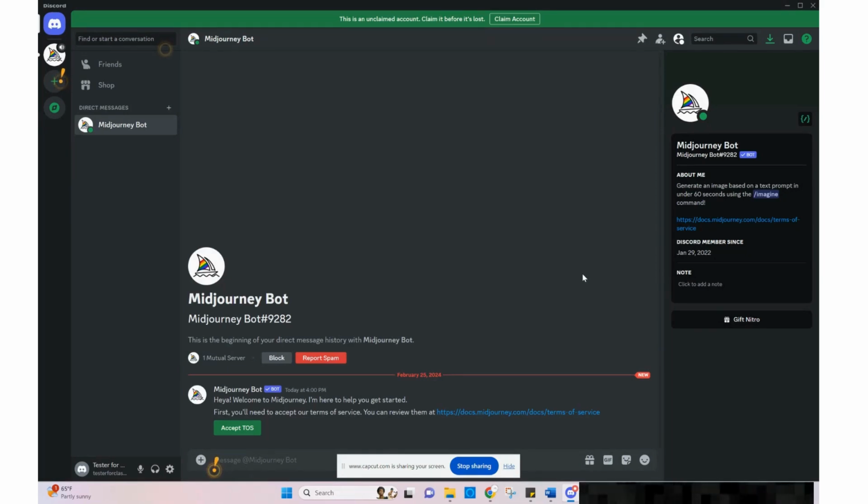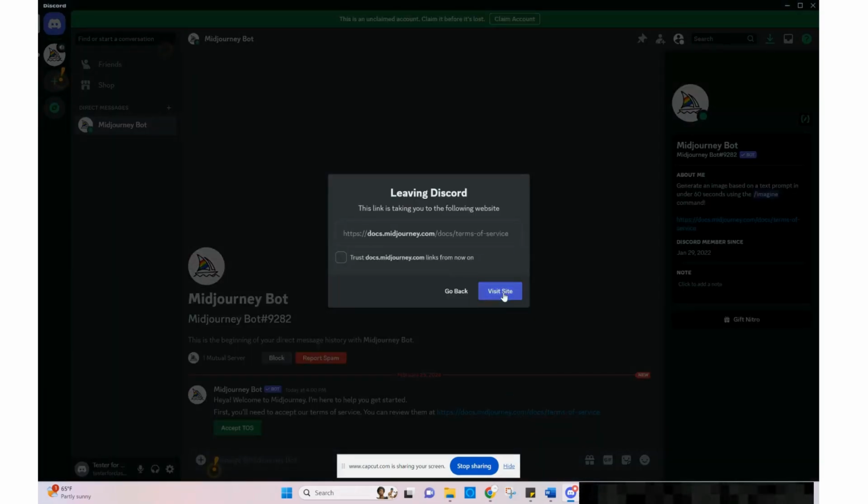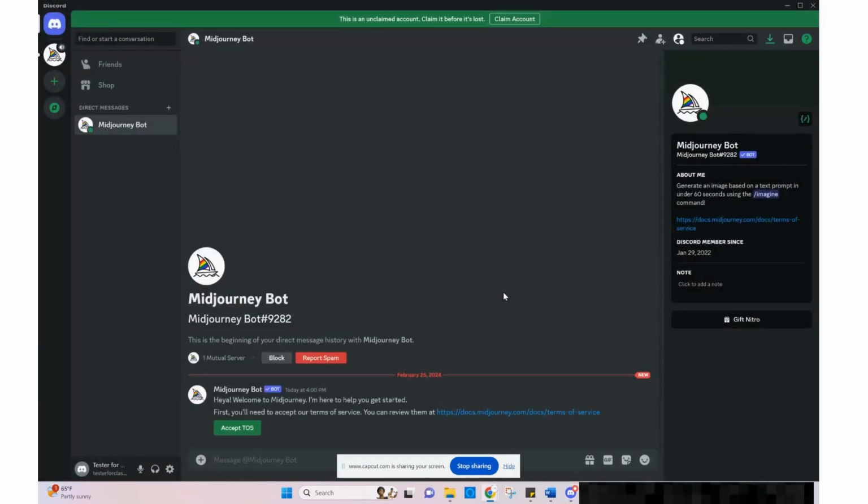And as of right now, this is very generic. This is the screen that you guys may see when you first start. This is an unclaimed account, of course. This is my tester one. And what it's asking is that you accept the terms of service here. If you click on it, it's going to take you to its site.